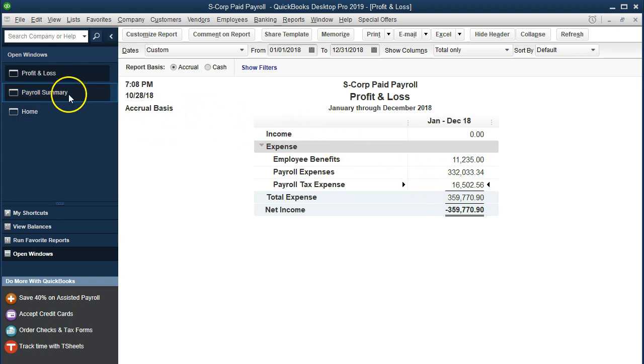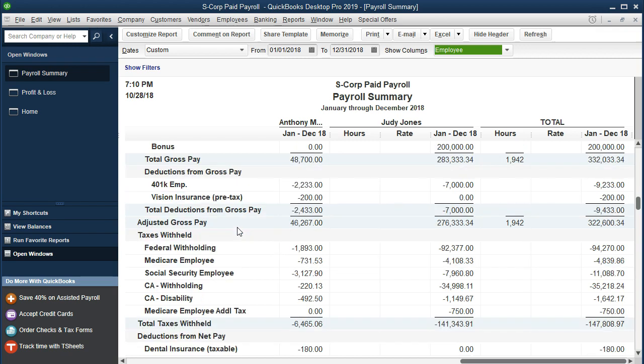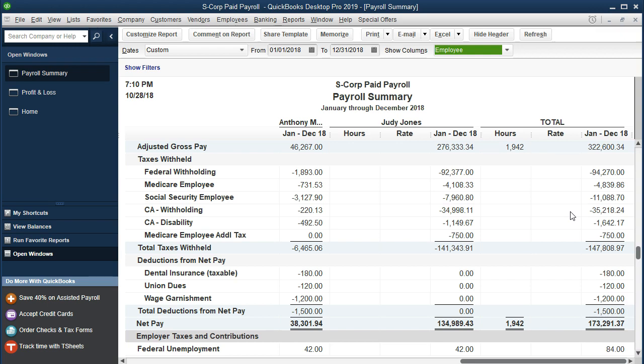Going back to the payroll summary, we then have the deductions from gross pay. Remember, these are the deductions that will affect the tax calculation. So that's the 401k, employer, and the vision in our case. And then we have the taxes. These are going to be coming out. Remember, these are going to be the employee taxes. So they're included in payroll expense because they're really part of gross pay, even though for the net check, they will be coming out. So we have federal withholdings, Medicare, Social Security, California withholding, disability, and medical employment additional tax.